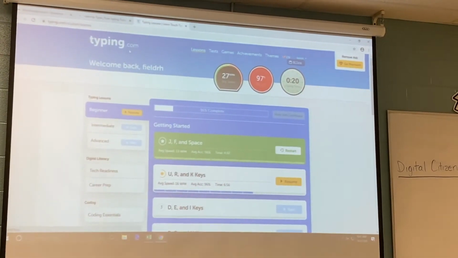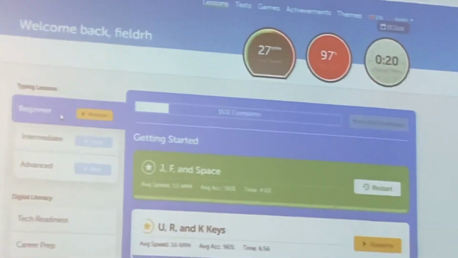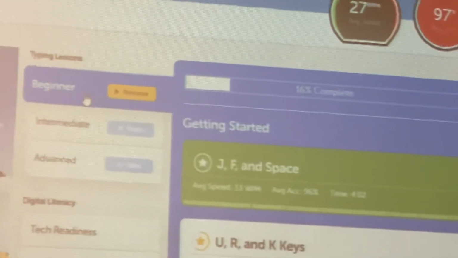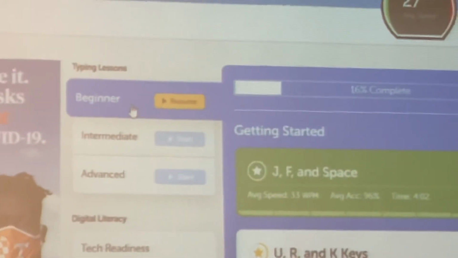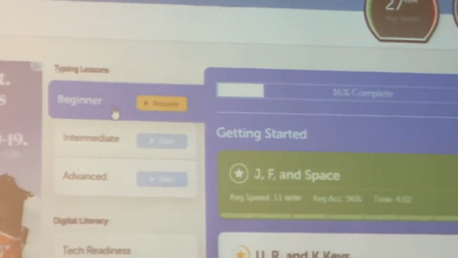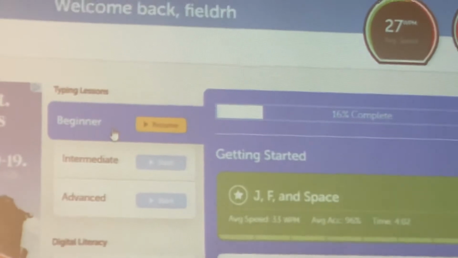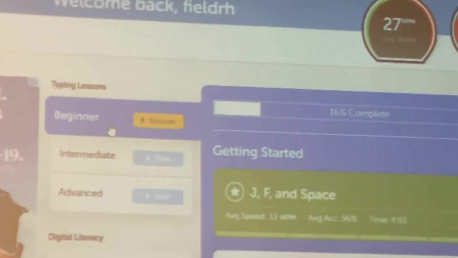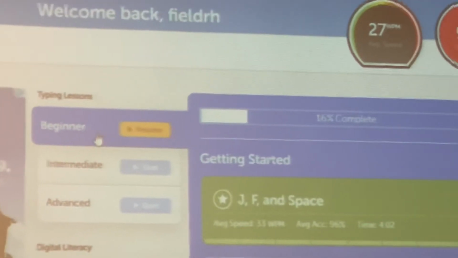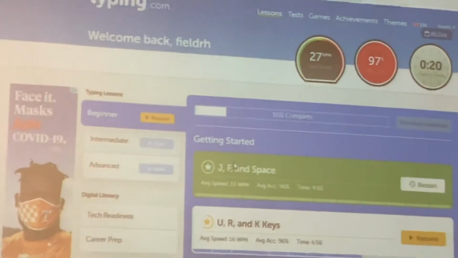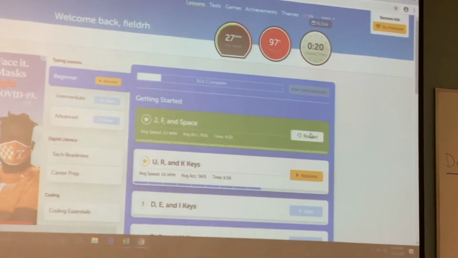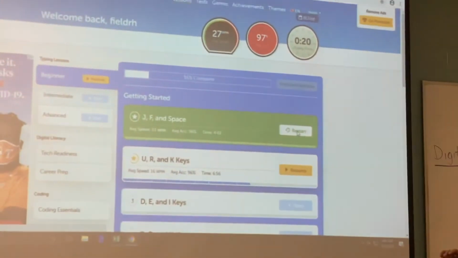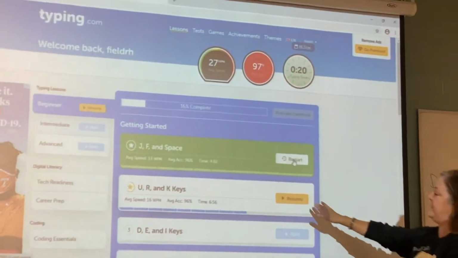And we should all start in the beginner lessons and work our way through lesson by lesson, because it will start you out on the home row keys, the easier keys. It will talk to you about finger placement and posture and all those things that are important when you're learning how to type in the beginning. So you would start with whatever lesson at the top. Now I've done a few, so mine says restart, or I can continue on to my next lesson.